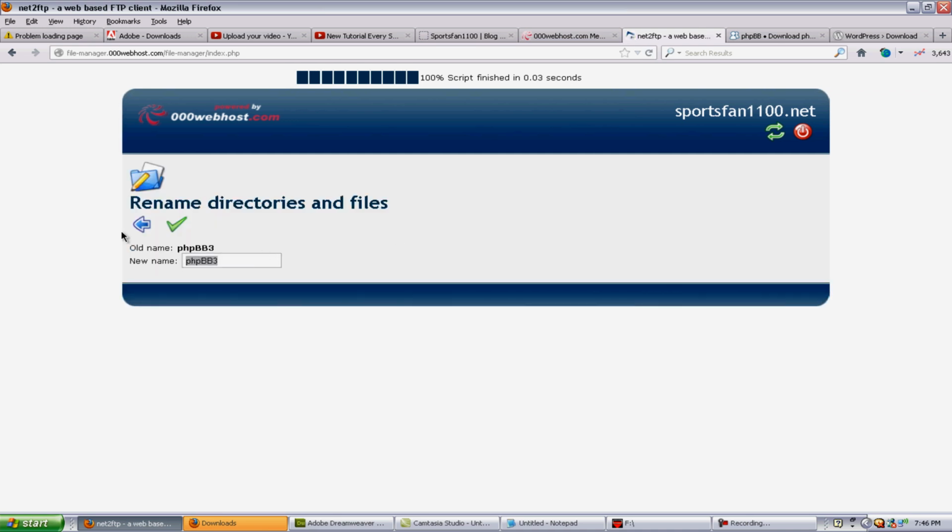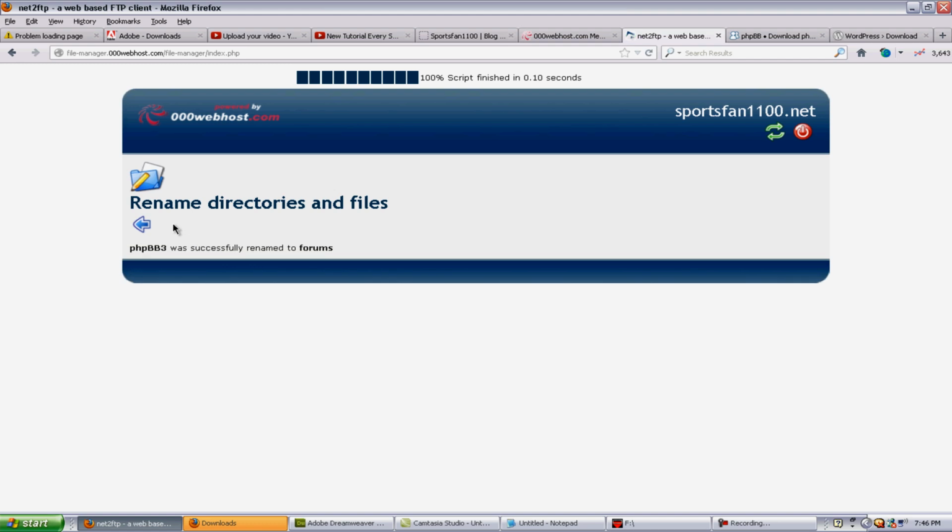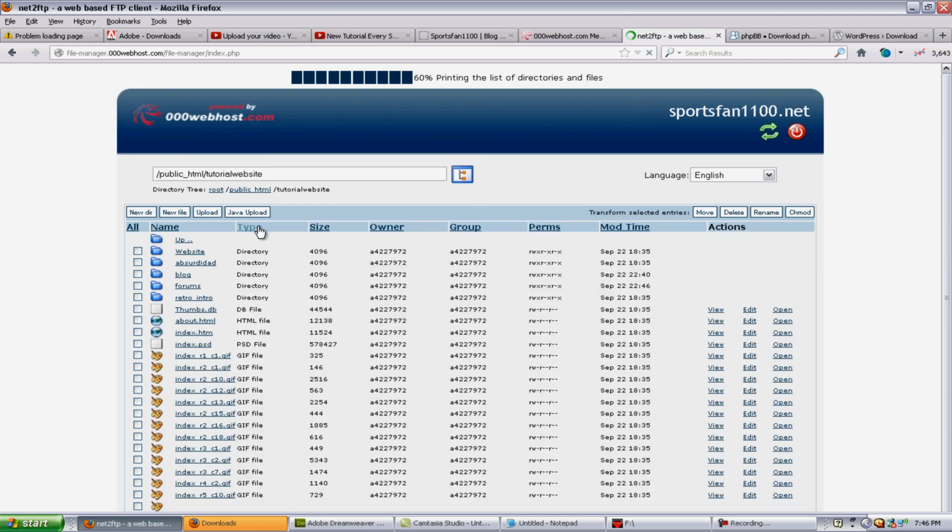This is completely your option, but this is what you type in to find your forum. If this was called Taylor and you typed sportsfan100.net/Taylor, your forum would appear. So this is just an easier way for people to find it. I'm just going to name this forums instead of forum, and go back. So now we have forums right here.